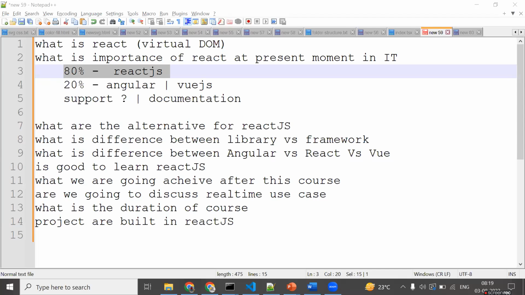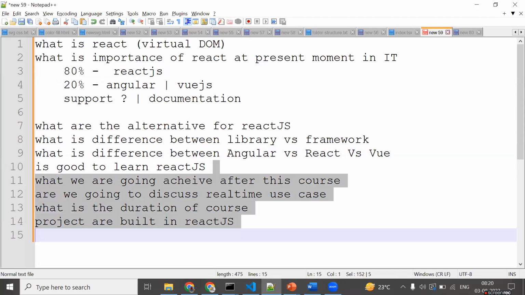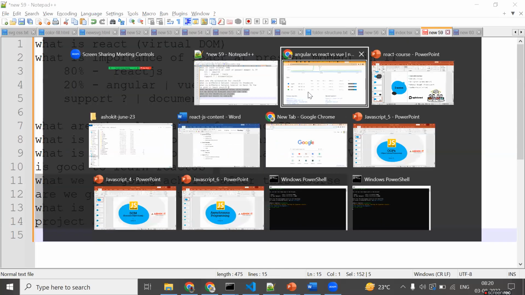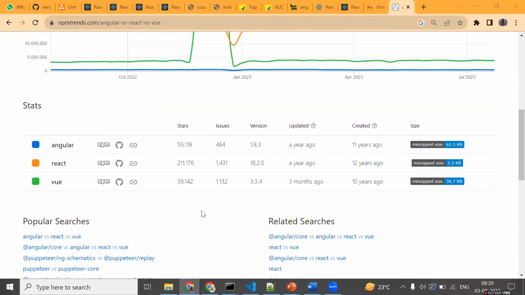Resources' knowledge makes an impact, but you can ask your resources to update themselves, because in the end you are making your application in a much better way compared to the older applications, right? Cool. So is it good to learn React JS? Yes, because as you see from all the parameters, it's good to learn React JS.